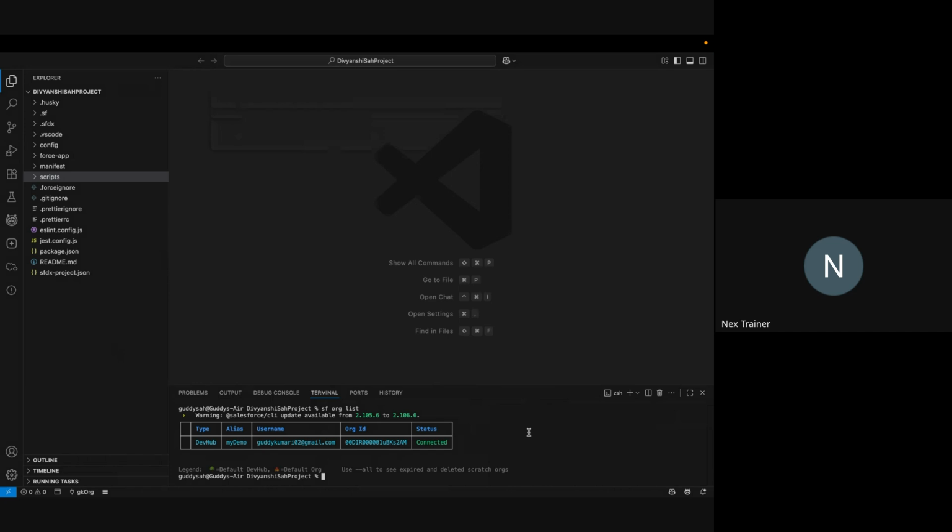If you have authorized that org earlier with an alias, then you have to change the alias. If you try to authorize that org again with a different alias, the alias is not going to change automatically. It will be authorized, but the alias will not change automatically. I will tell you how to change the alias. Hold on, there is a command for that also.